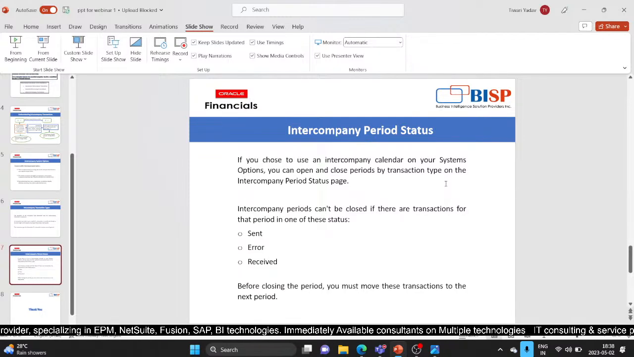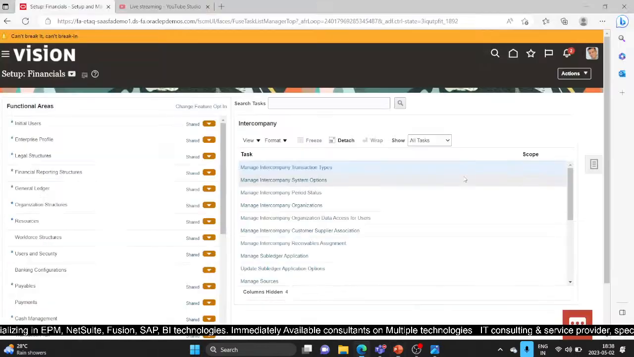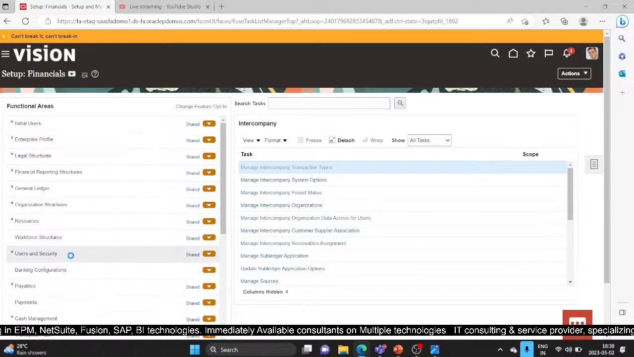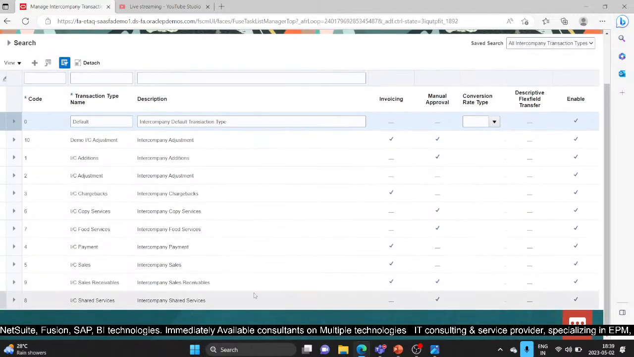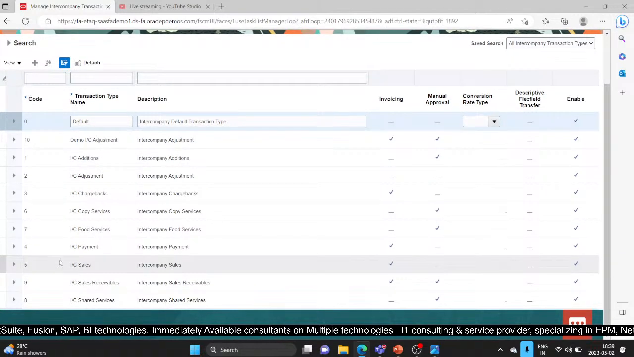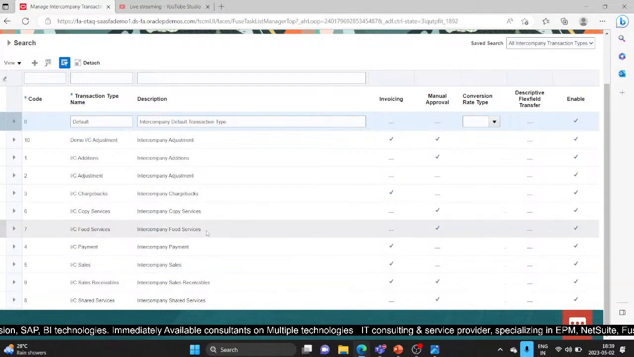This means that the different transaction types will be mapped to that calendar, and you can choose a specific transaction type. Like I have, say, 10 or 11 transaction types here, and say I have only intercompany sales transaction. So I can open the period just for the transaction type intercompany sales, and I can process the transaction there.